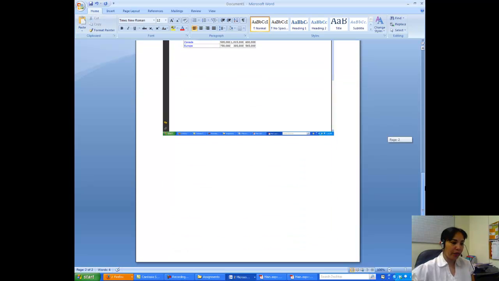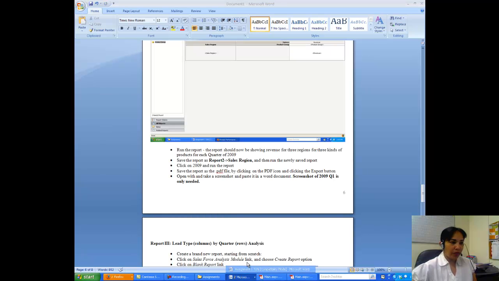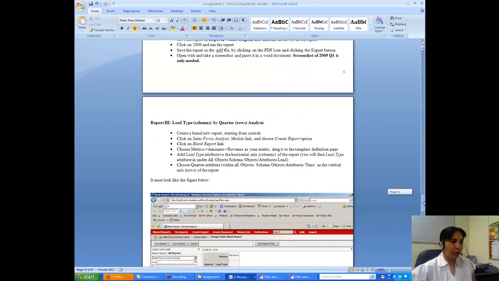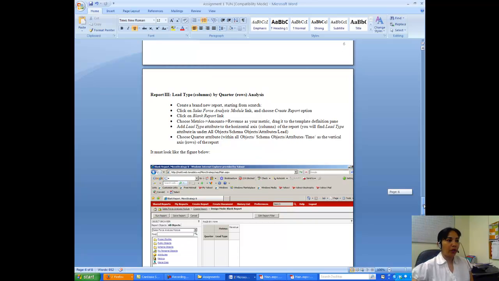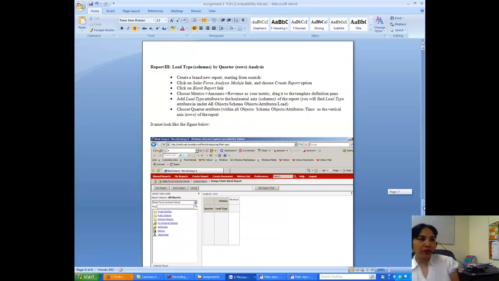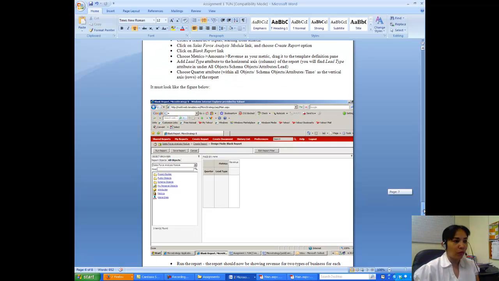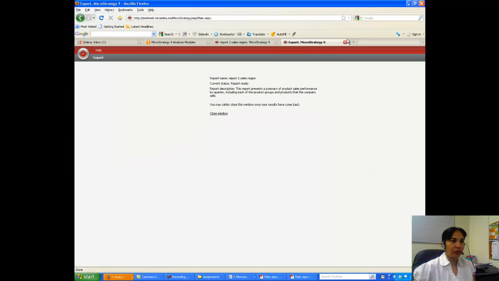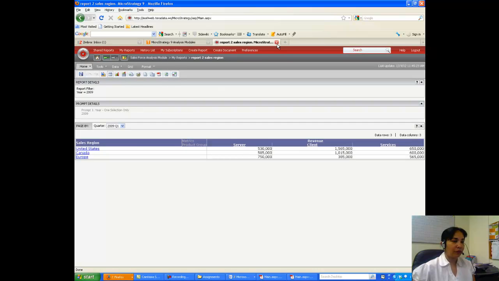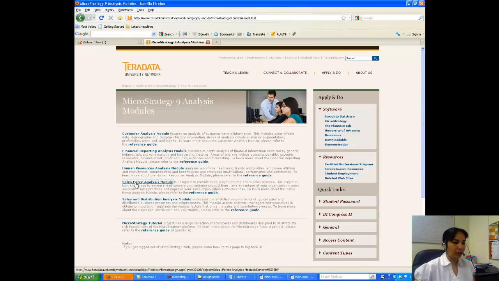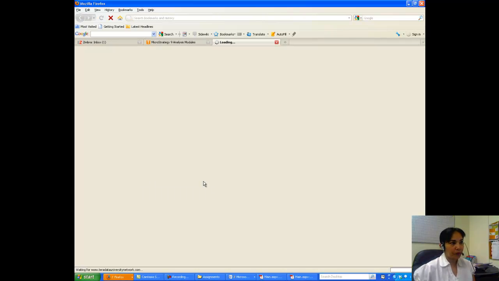Okay, now report 3. What is there in report 3? There are 3 reports that I have to work on. I am done with 2. Report 3 is a brand new report. I have to get into Salesforce analysis, create report, blank report, and then I have to have quarter and lead type under matrix. Okay, so let me do that. I have to close this. I'm here in the Salesforce analysis module.